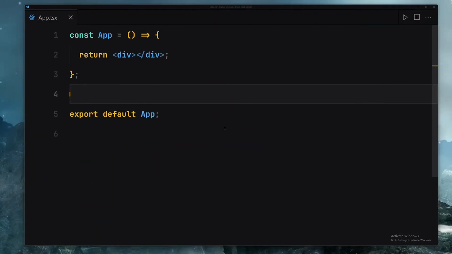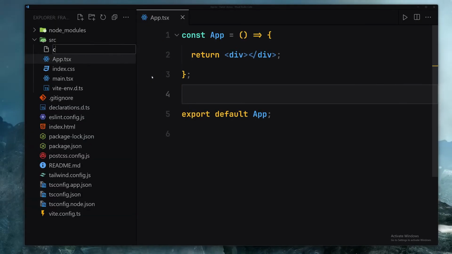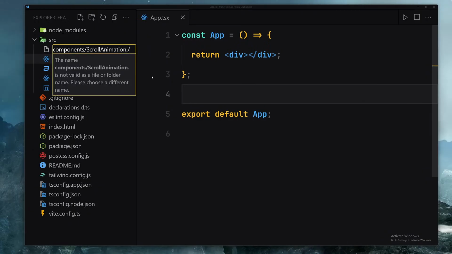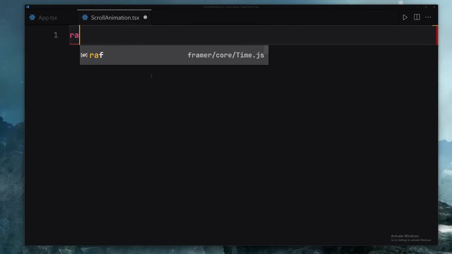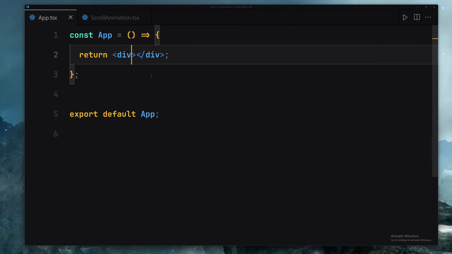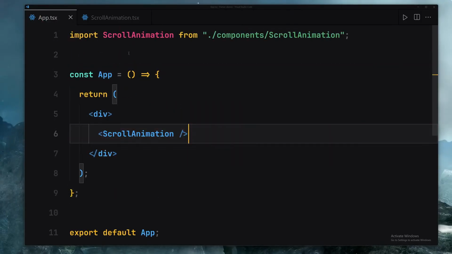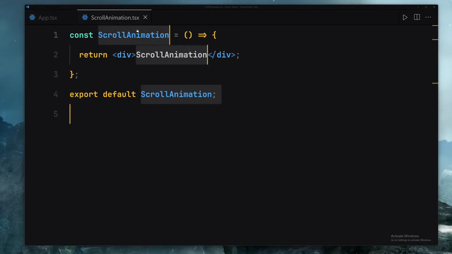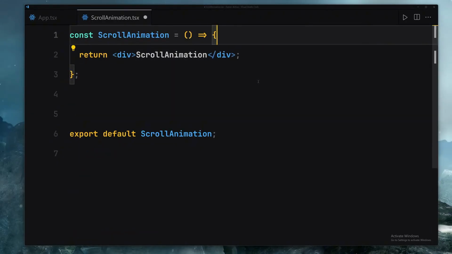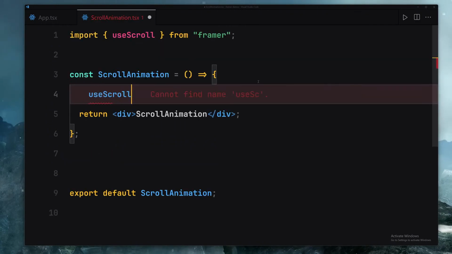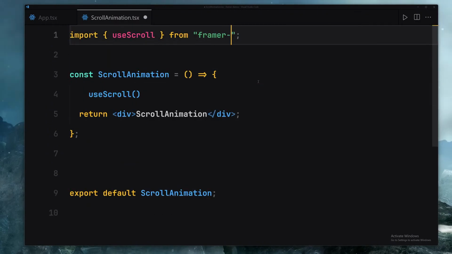Now let me show you how we are going to be using the useScroll hook with the useTransform hook. So what I'm going to do is create a folder with the name of components, and inside there we are going to be defining the scroll animation, ScrollAnimation.tsx. Now let me use my RAFCE inside there, save this file and call this component right here. So we have a ScrollAnimation component. Now let me go into my component and start working on it. The first thing that I would need is the useScroll, and we are going to be getting that from framer-motion, like so.